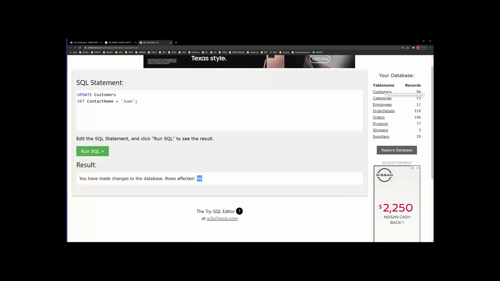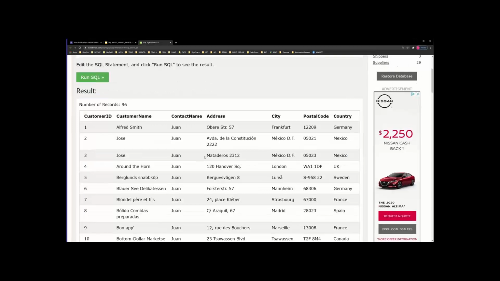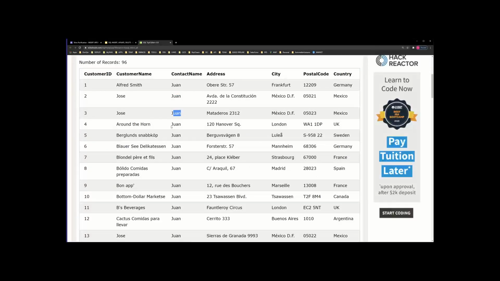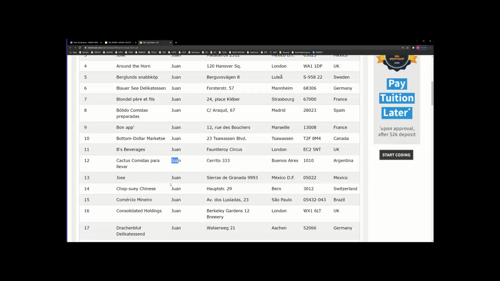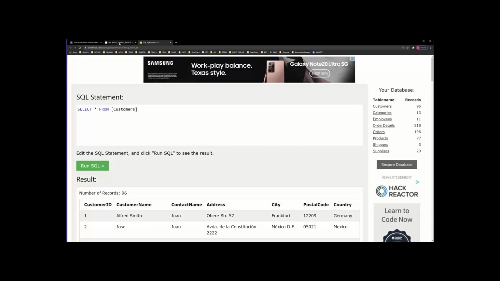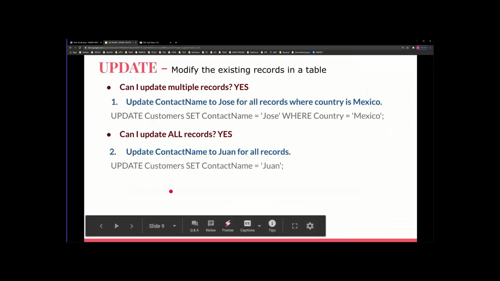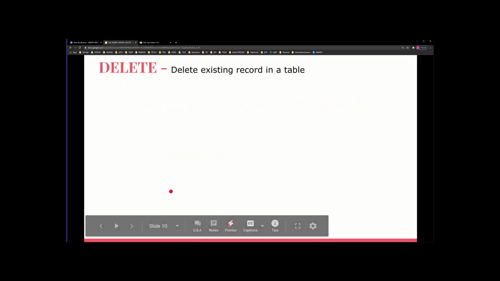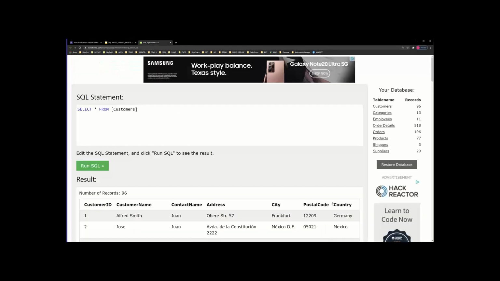Now, if I look at customers, notice everybody became Juan. Okay. Easy and scary. The good thing is there's this button here. It's called Restore Database, so you can bring it back to the original settings. So go for it. Mess up the whole thing, and then click on Restore Database. It's going to fix things for you. This is how you're going to learn. I want you to mess it up.